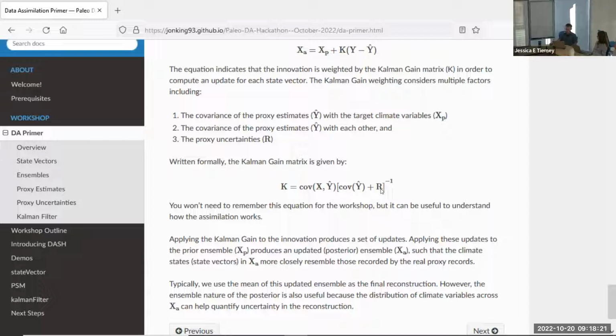Then the second term in the denominator is the proxy uncertainty term that we talked about so much in the workshop. This is saying, okay, maybe I have some proxy innovation, but I'm really, really uncertain that this innovation is an accurate comparison. So if there's really high proxy uncertainty, maybe I'll do a smaller update. Instead of updating by 25 degrees, I'll say it probably should be warmer, but I'm not sure it should be 25 degrees warmer. We'll just make it 5 degrees warmer, or what have you.